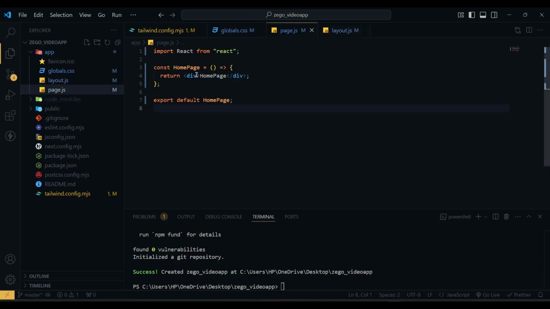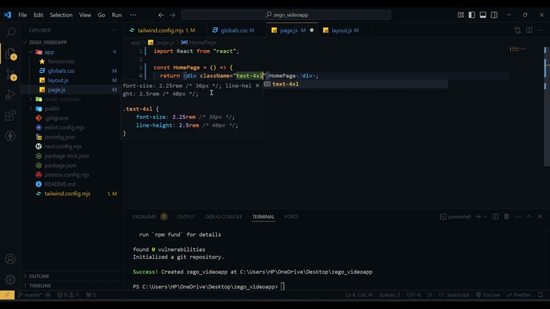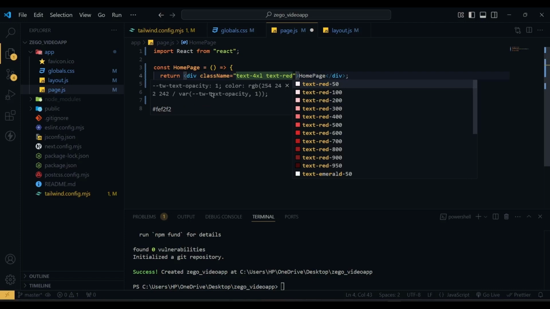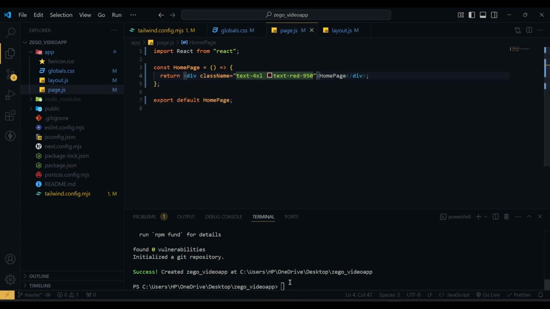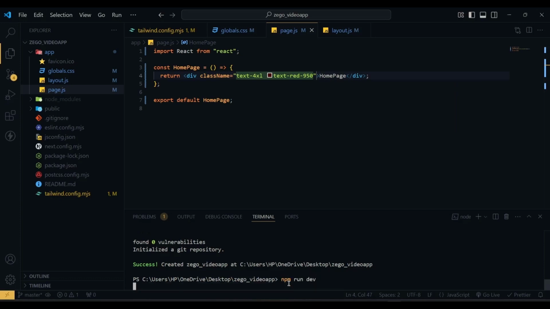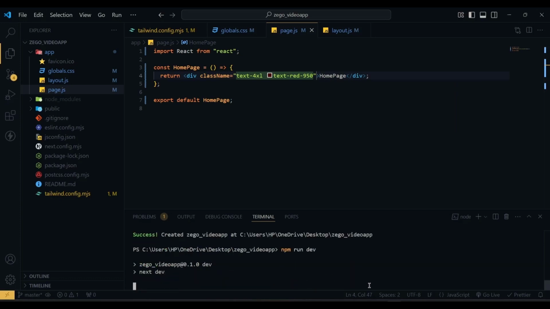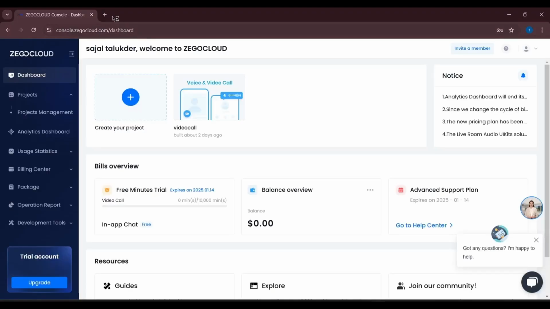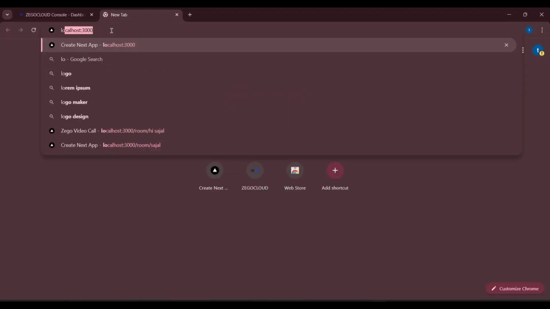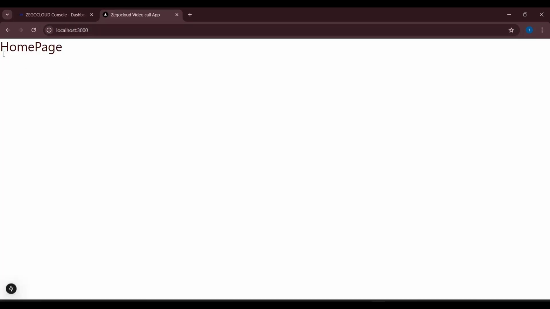Now in the page, I'm going to use some class names to see if our Tailwind is working or not. So I'm going to use text-6xl, text-red-950. Now let's hit save and use npm run dev to run our project, and then go to the browser and go to localhost 3000. So this is our project. Here you can see we have a different color and bigger font. That means our Tailwind is working properly.